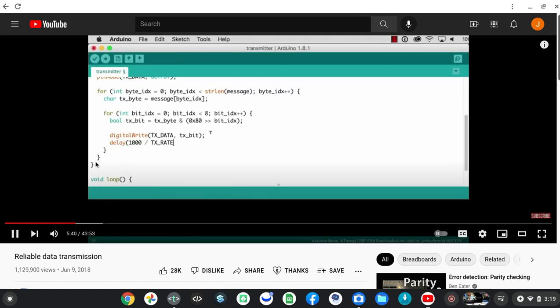And so in this case, since transmit rate is 5 bits per second, this will give us 1,000 divided by 5 milliseconds. So in other words, we're going to have a delay of 200 milliseconds between each bit that we output. And if you think about it, the receiver is going to need to know this transmit rate in order to have any hope of interpreting this signal.